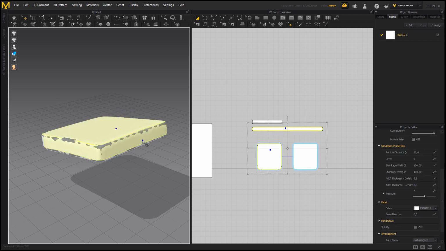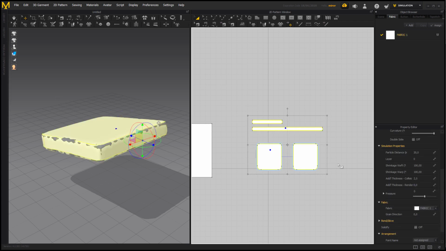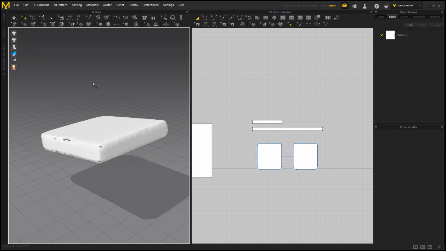Now I'll add a simulated thickness and a render thickness to the flat patterns. The render thickness is the thickness of the actual geometry when you export it. Again, you can preview the rendering thickness by changing the shading technique in the top left corner.